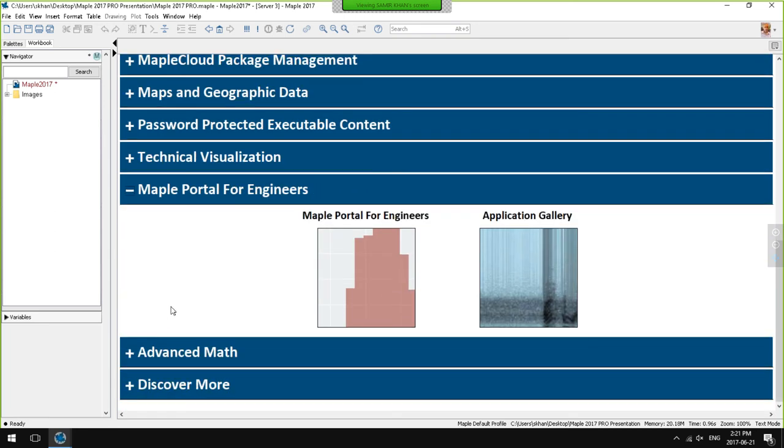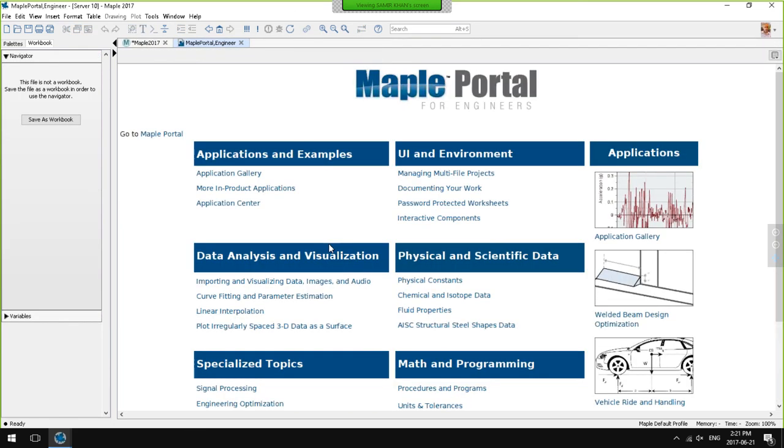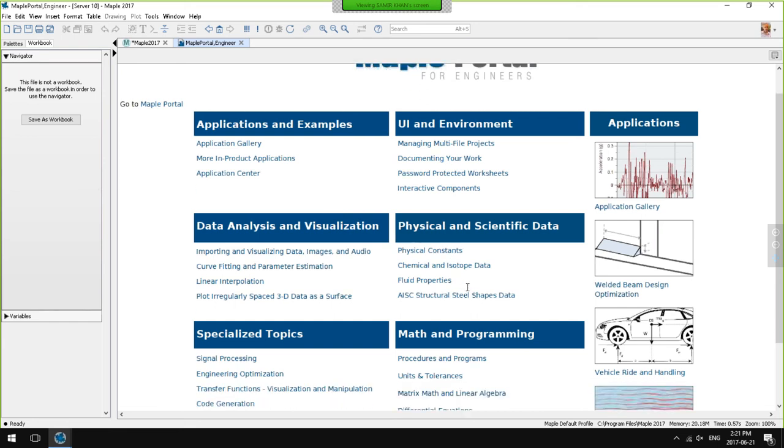So let's talk about the new Maple portal for engineers. In my experience, if you ask an engineer how they prefer to learn, the vast majority, including me, will say, show me an example. We've taken that pedagogical philosophy into account when developing the new Maple portal for engineers. It's a collection of tips, tutorials, and applications that cover the most significant aspects of Maple for technical professionals, and examples and applications are employed throughout. There are sections on data analysis, signal processing, fluid properties, units, and far more.